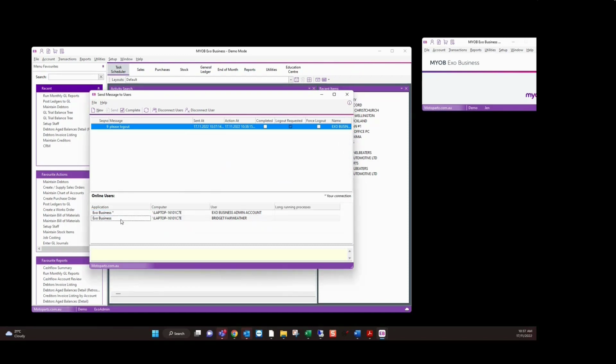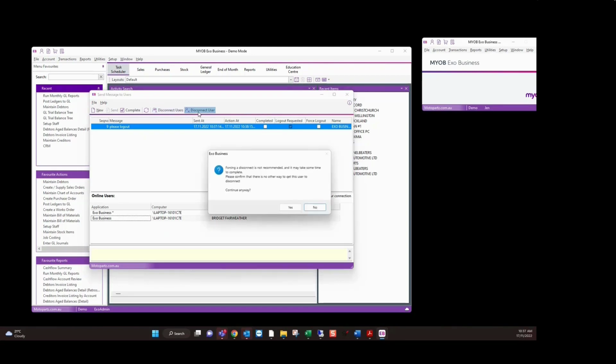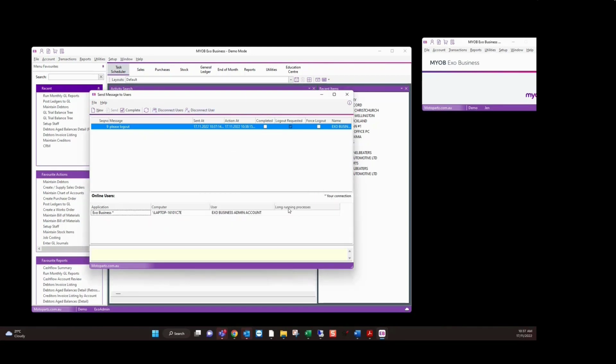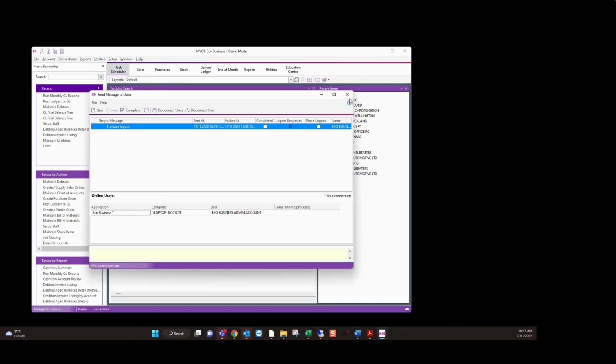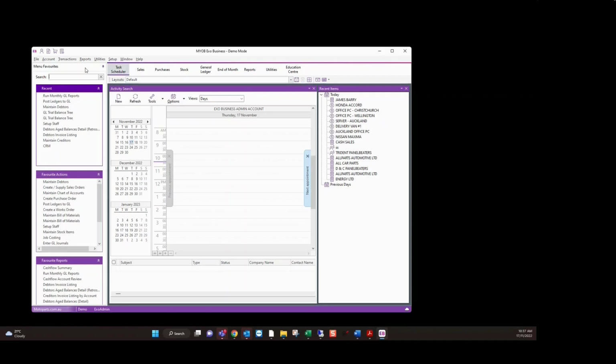If, for example, this person's gone home or they've gone out to lunch, but I need to do something, I need to log them out, I need to use their license, I can just come up here and disconnect the user. So that's a great, relatively new feature. Oh, it's telling us they're gone, killed their session.